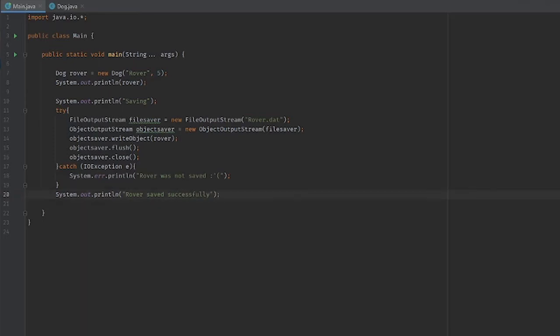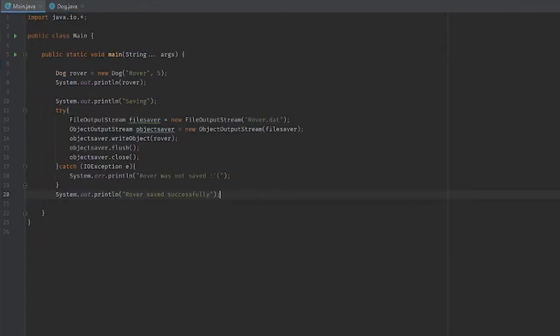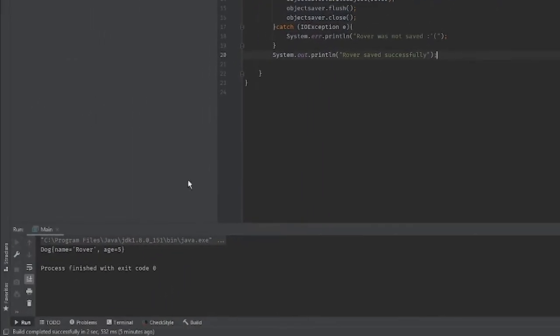And that's all we need to do for turning a dog object into a file which we can then use at a later date. It is fairly simple. Sorry if it's gone through a bit fast, but you can just go through. All we need is to make sure that the object implements serializable, and we just use this little block of code here to save it to a file. Now I'm going to run this.